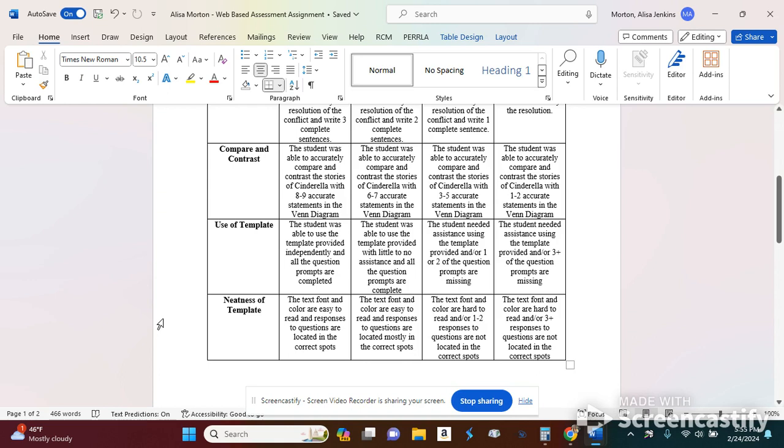And if you were able to use the template independently, meaning I can absolutely help you whenever you need it, but I want you to be able to use the template by yourself after I model for you. And if you have questions, I will certainly be there. But this is saying that you're able to use it independently and everything is filled in. The text and font color are easy to read and everything is in the right spot. That will give you a 4.